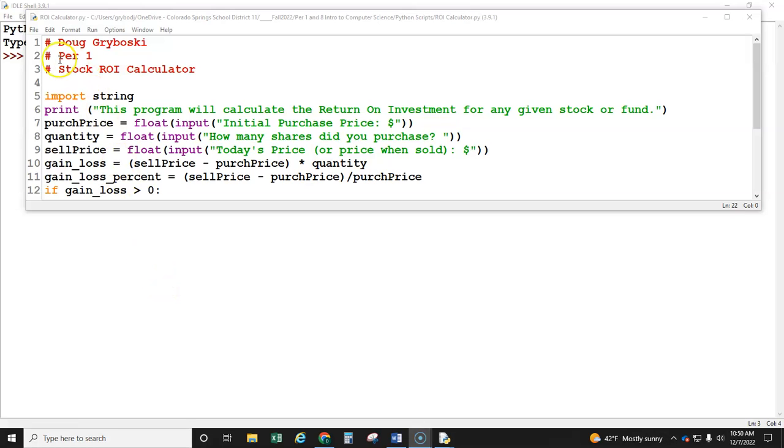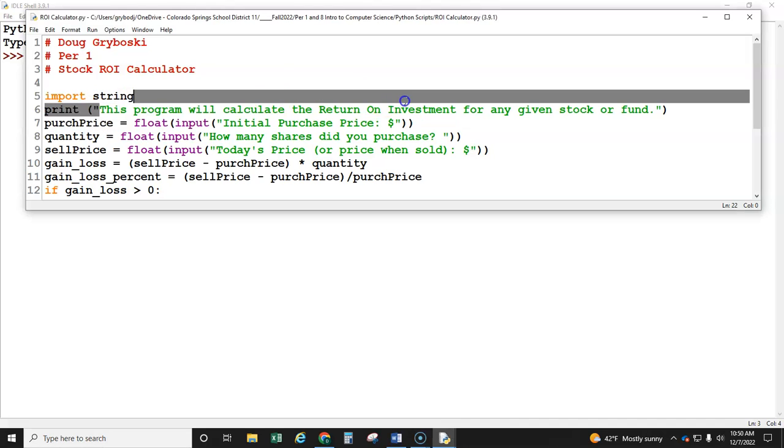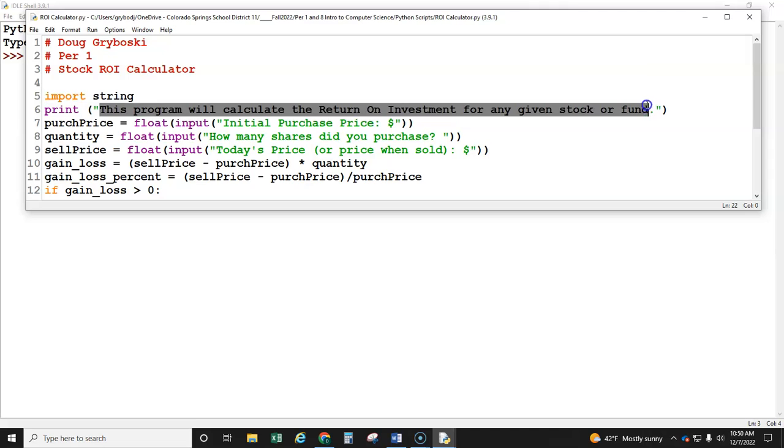Okay, so today's program is called the Stock ROI Calculator, and this is what it's going to do. Calculate the return on investment for any given stock or fund. Just a reminder, this is kind of a follow-up program to something that we did earlier in the semester.